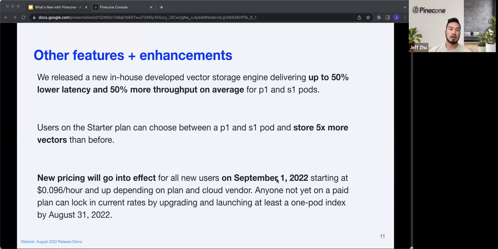So last but not least, there are a number of additional features and enhancements that we released as part of this August 16th release. Notably, we released a new in-house developed vector storage engine delivering up to 50% lower latency and 50% more throughput on average for P1 and S1 pods. This vector store is completely in-house developed. It's optimized for random multi-gets, really low fetch variance, and super minimal storage overhead.